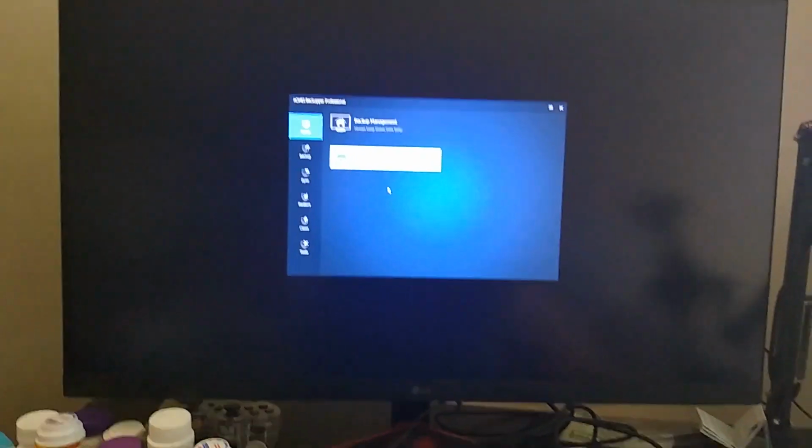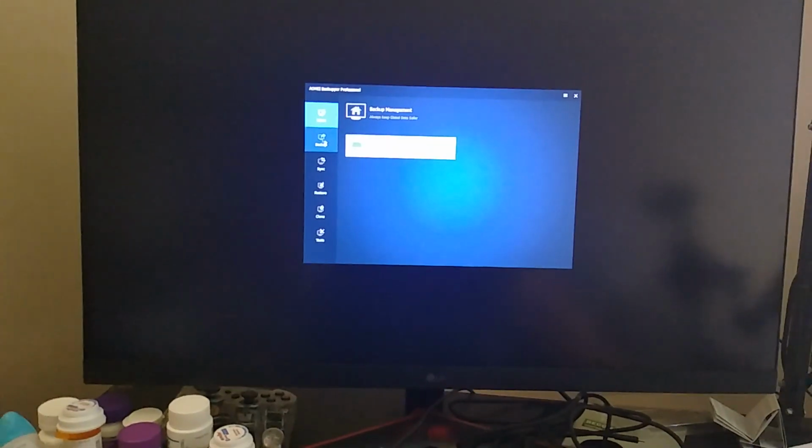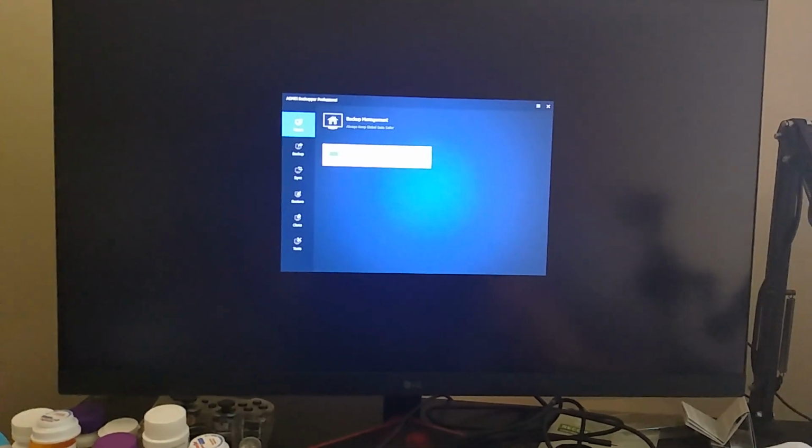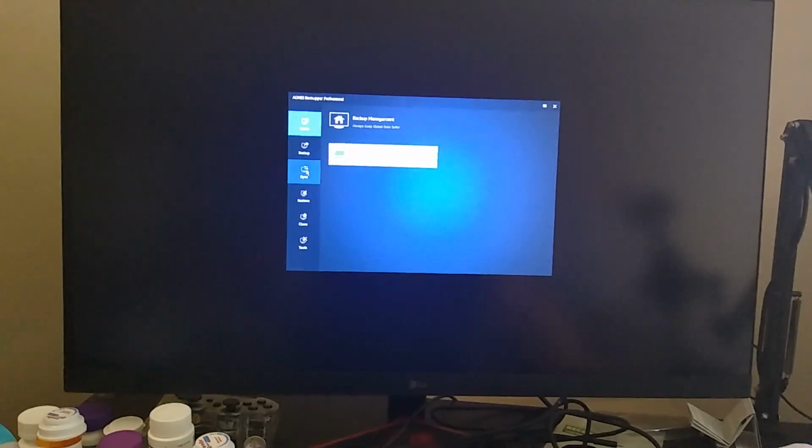And see how it fares. Here we go, AOMEI Backupper. If this bombs or ruins me, I'm all right. I've got another backup I made, so it won't be that horrifying. Backup management. Oh, let's see. That's my backup. I've already backed it up. So restore.